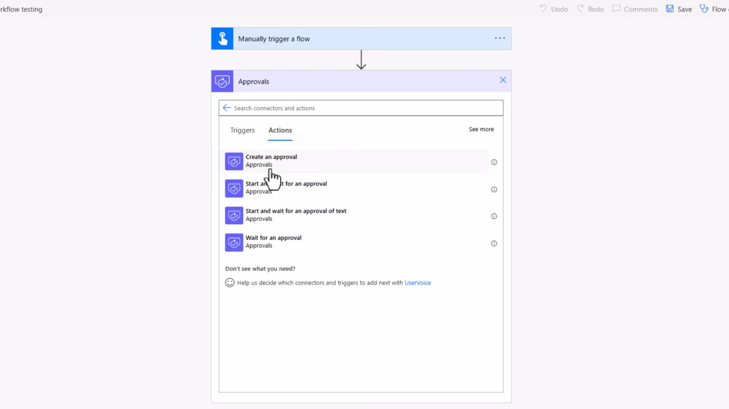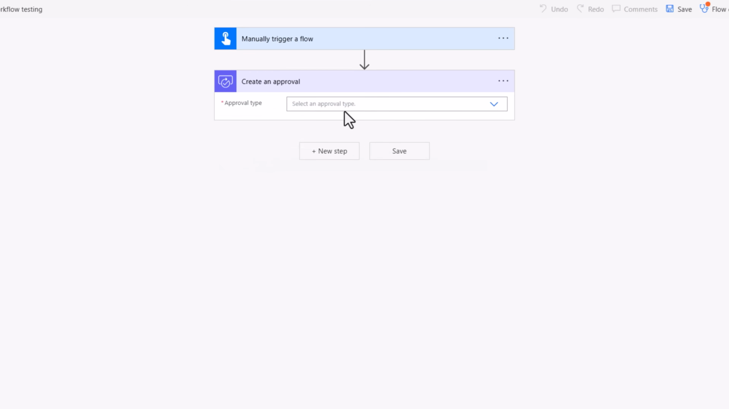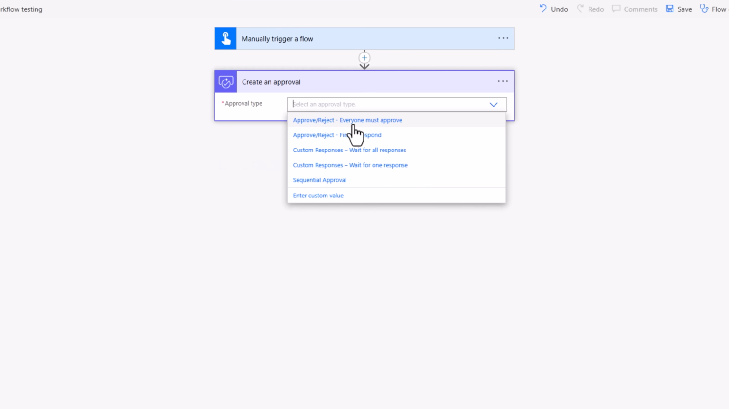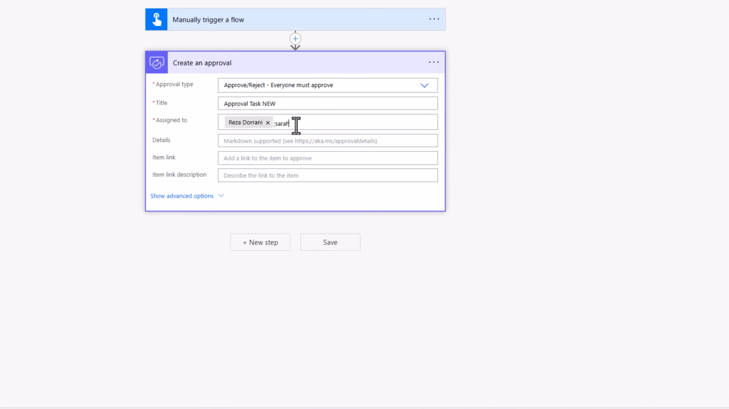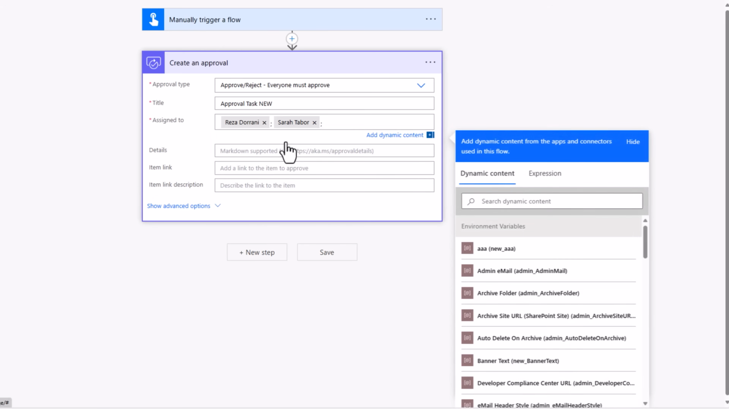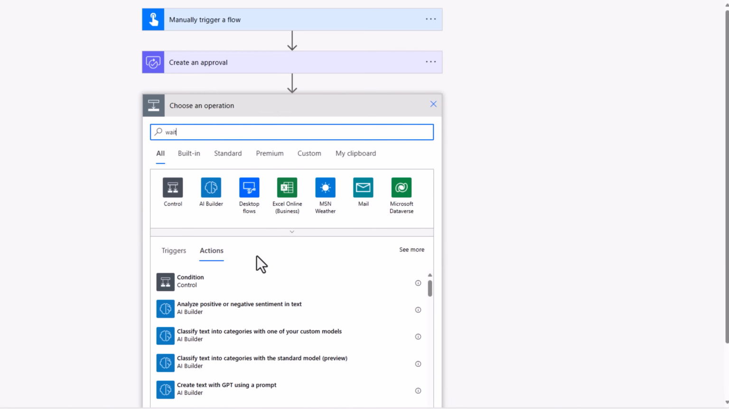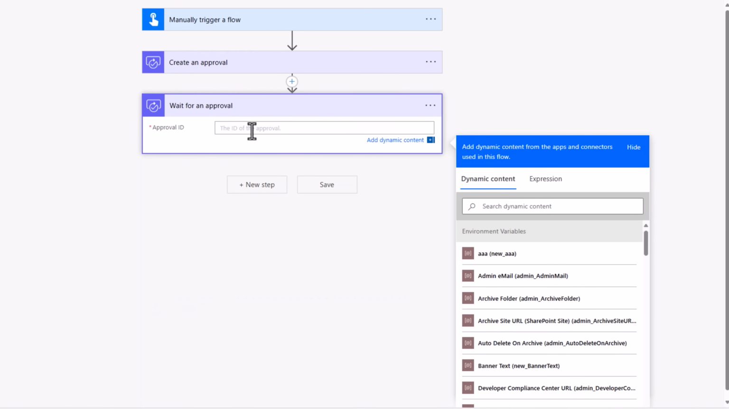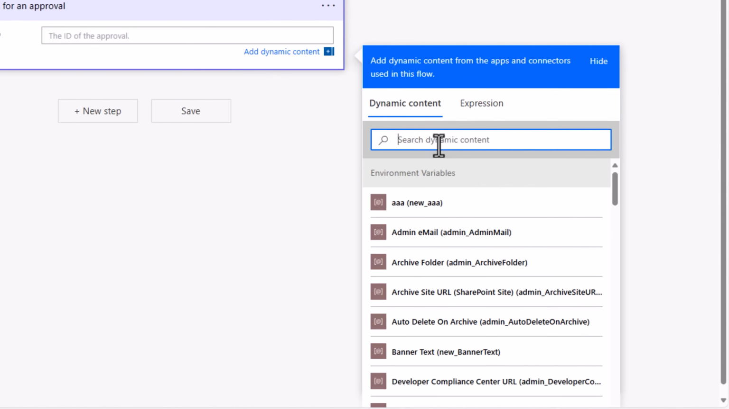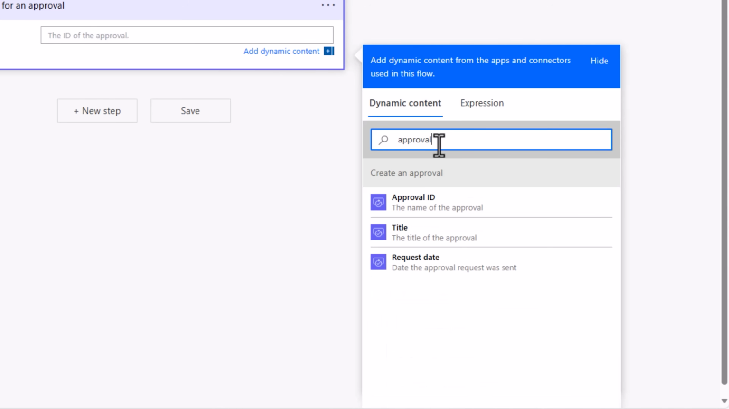So let's try that. I'll create an approval. Here I'll pick everyone must approve. I'll assign this approval task to Reza and Sarah. And then I will wait in the flow until the approval action is complete. All I need here is the ID of the approval that I can get with dynamic content.